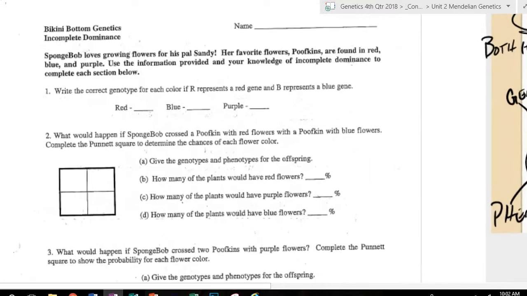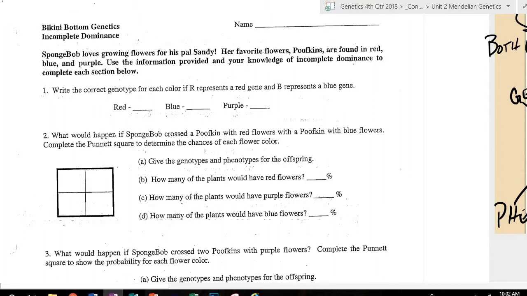Let's do a problem. We'll take a look at the first one, and then we'll stop our recording. Then you can work on a couple of problems on your own, and then we'll come back and visit each other. All right. So SpongeBob loves growing flowers for his pal Sandy. Her favorite flowers are pumpkins, found in red, blue, and purple. Use the information provided and your knowledge of incomplete dominance. So again, we are working on an incomplete dominance problem here.